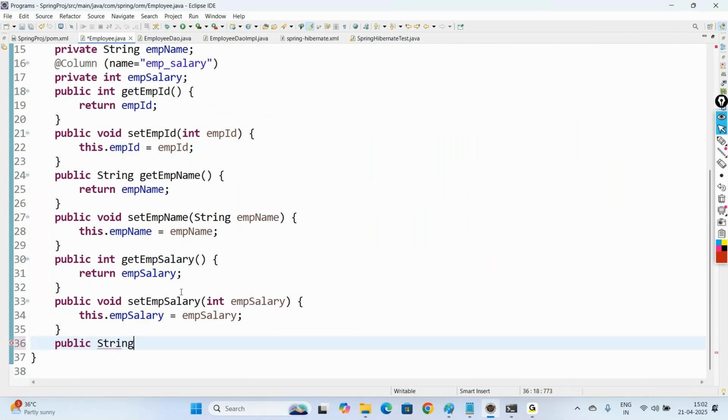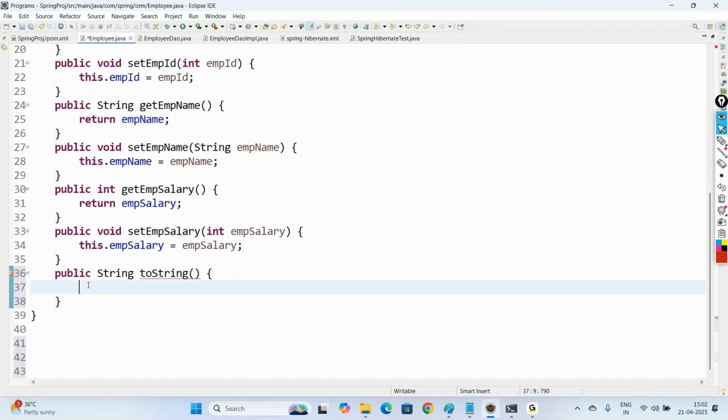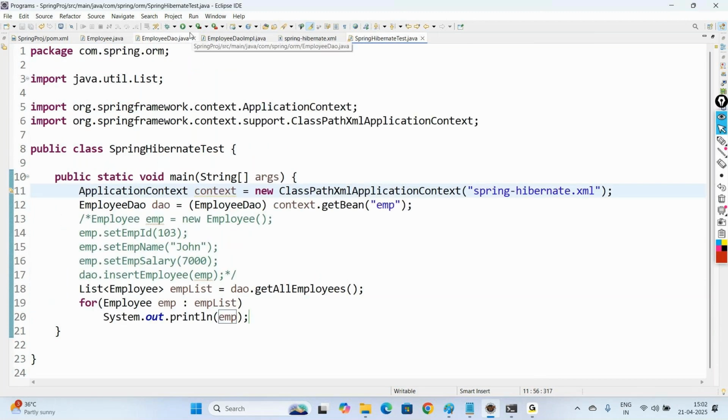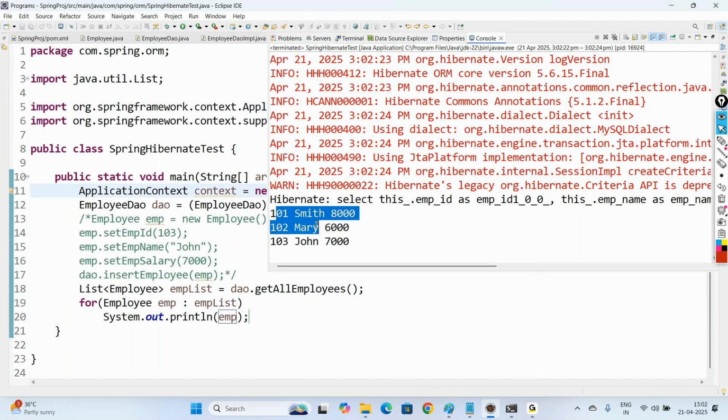Public String toString. Override toString method, where we return employee ID, space, employee name, space, employee salary. Now come back to this test class, run the code again. See here, it's showing the list of employees.